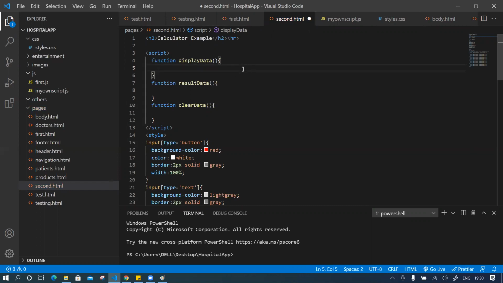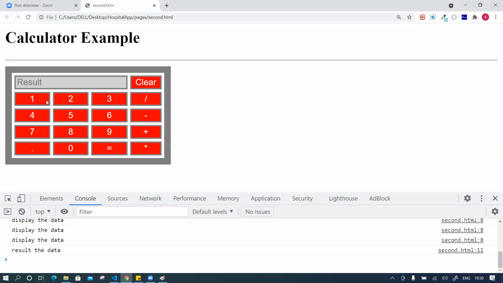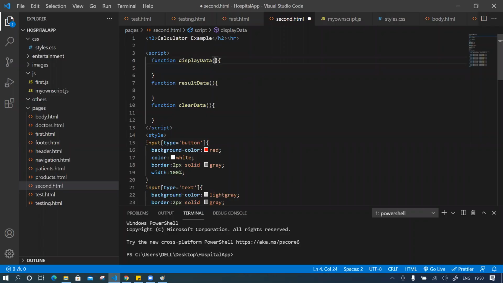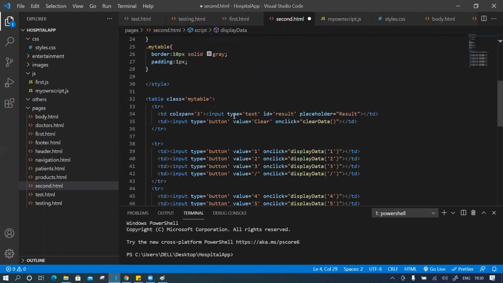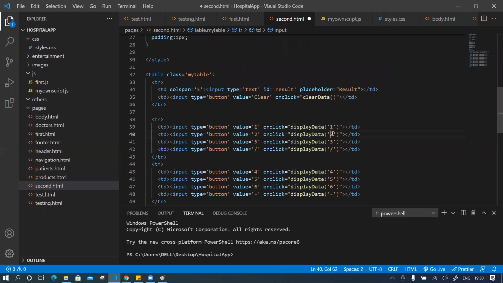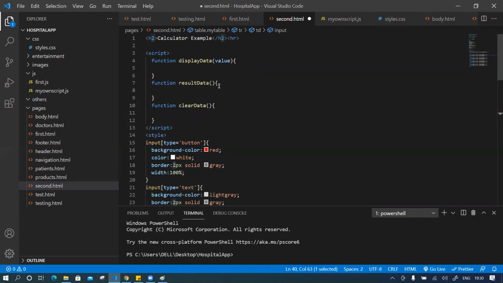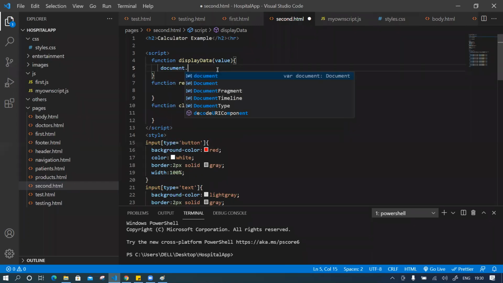If you want to display the data, whenever you click on this one, I want to pass this data, right? For that, we have to accept the value. So from that particular button, in displayData, if you pass something, 1, 2, those values we have to receive here, right? That value we are getting, 1, 2, 3, something. Now what we have to do with that value is provide it for the result, right?